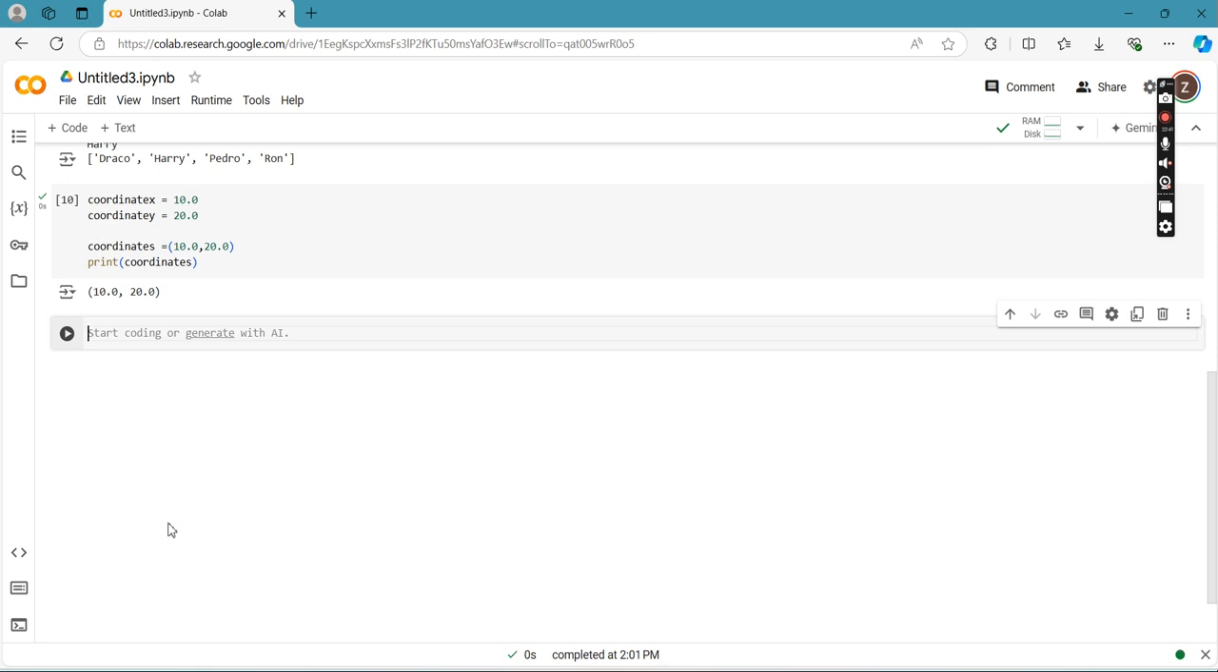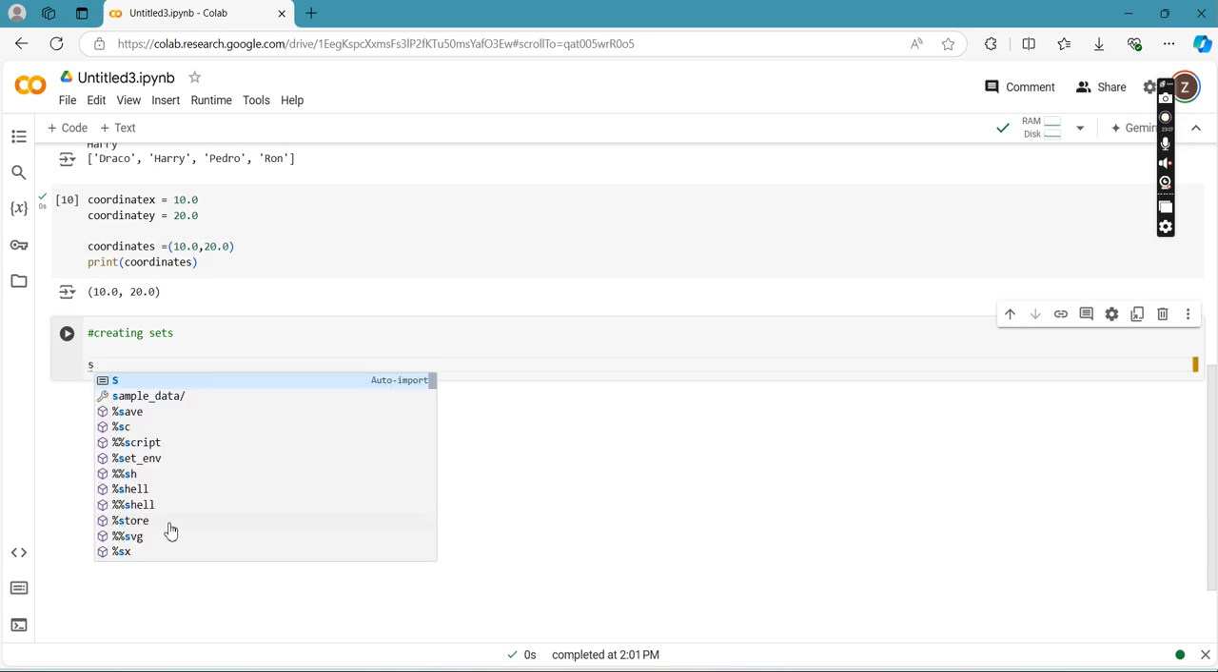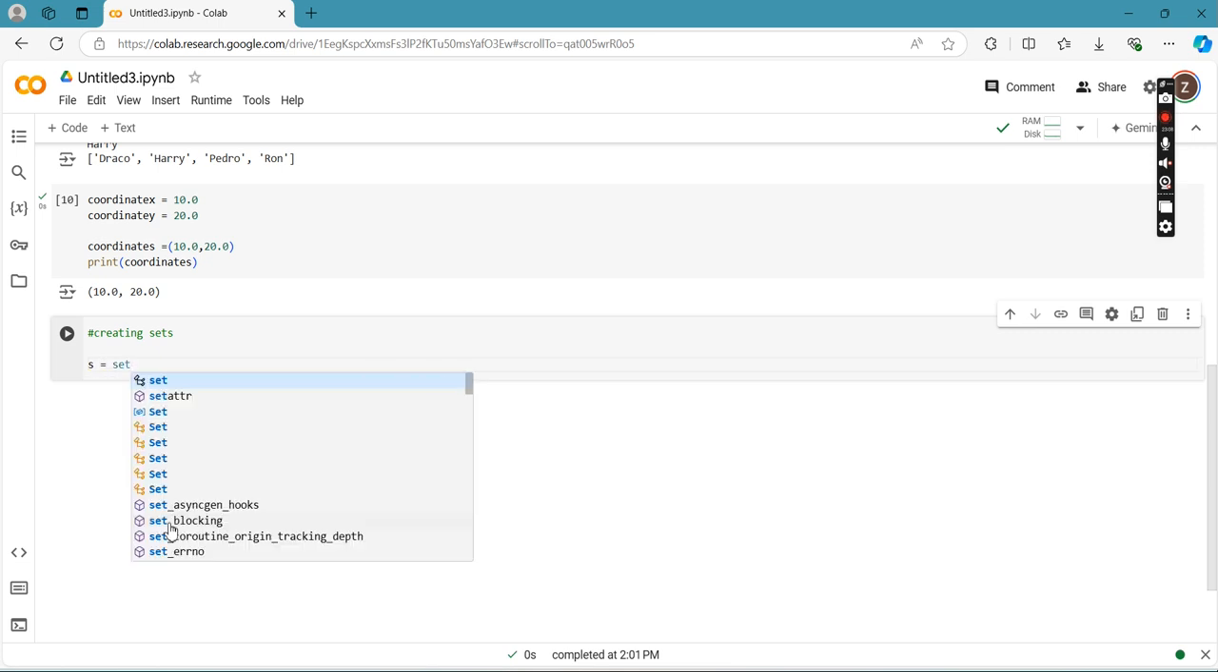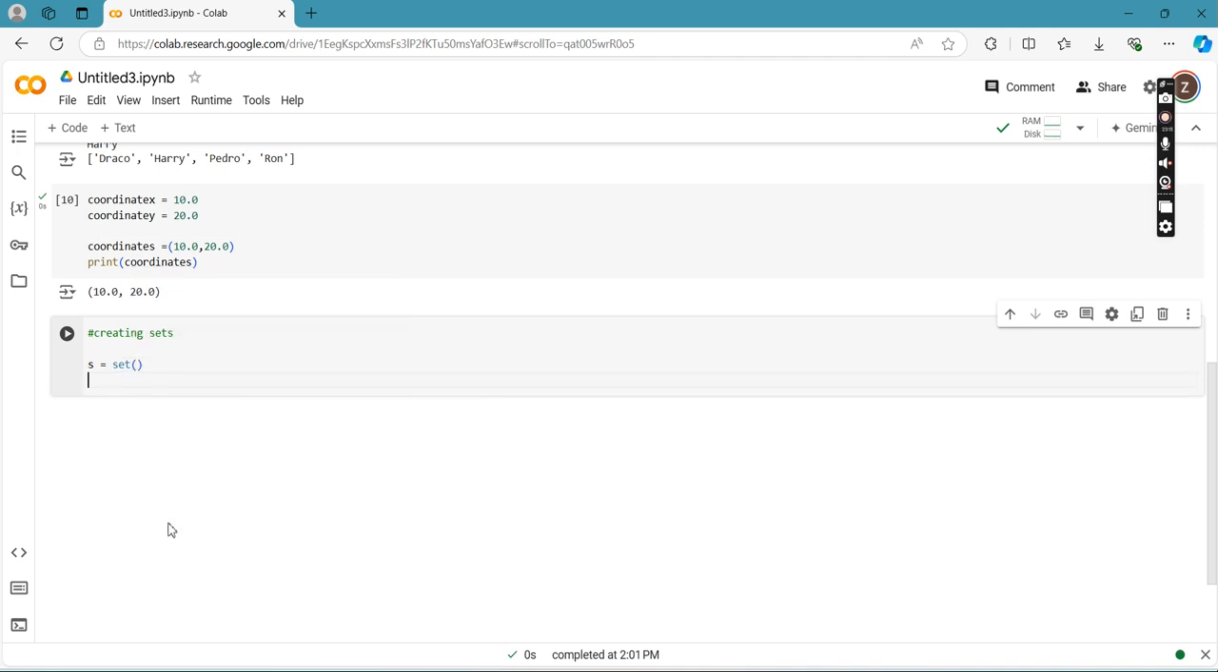Also, like other programming languages, we could utilize comments. So for Python, we use the pound sign or number sign. For example, let's have here creating sets. Okay, so I'm just going to create variable s, which will be my set. So this would be an empty set.